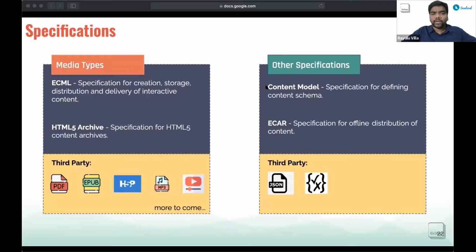One is a spec for defining the content model. We'll go into the details of content model shortly, but what this spec defines is a standard for defining the models, that is the schema. And the second spec is called ECAR, which stands for E-Content Archive Specification. This defines a standard format for creating packages that enable offline consumption of content. So ECAR spec compliant packages are created for all offline consumable content in Sunbird. And other standard open specifications like JSON and JSON schema are extensively used in the Sunbird content architecture.